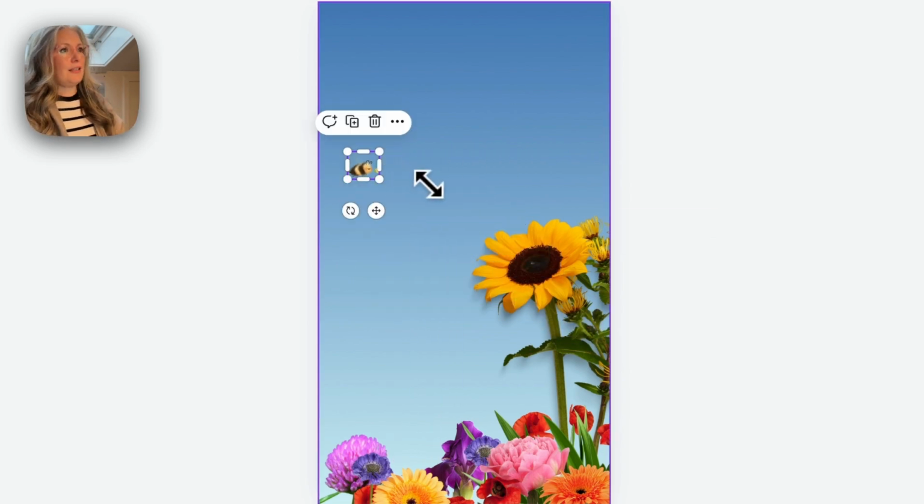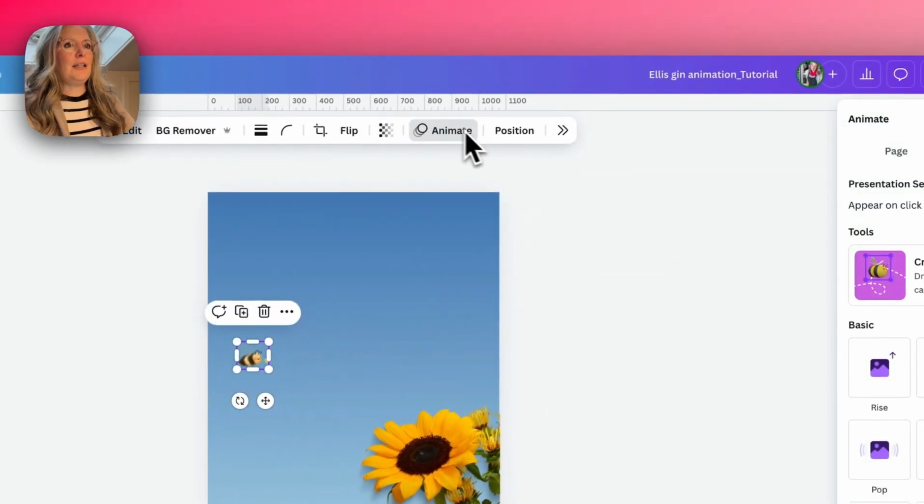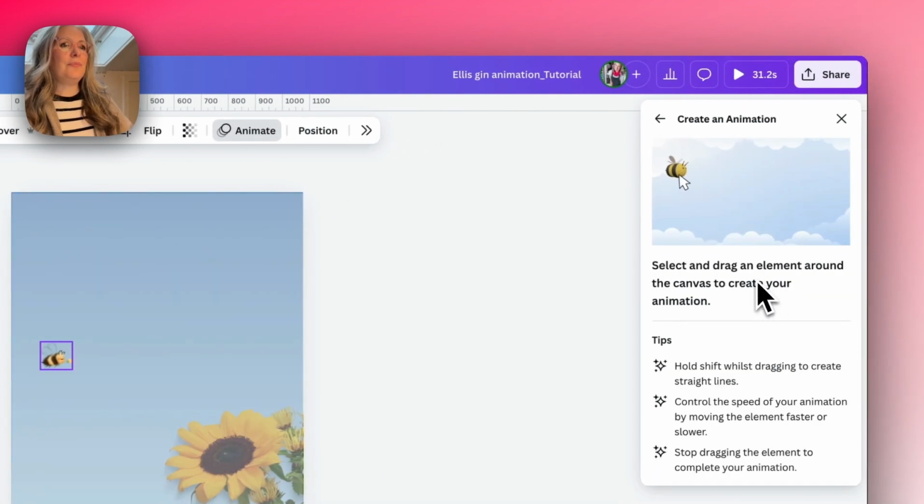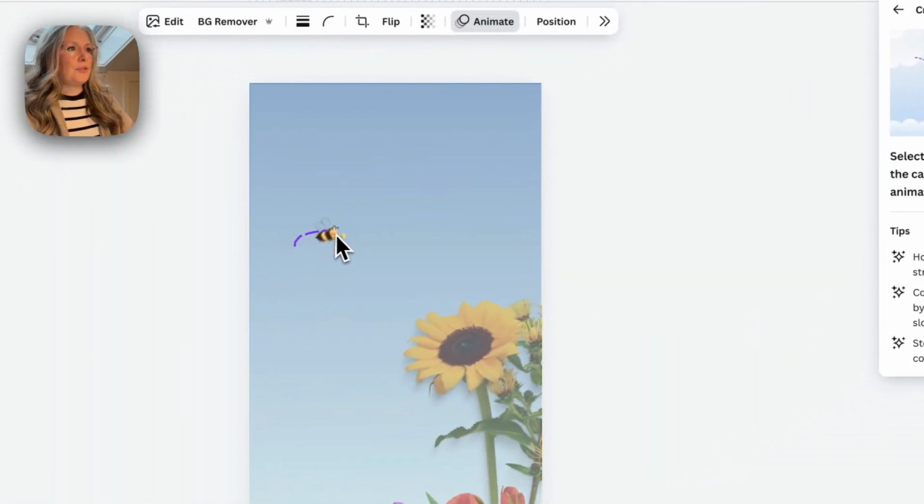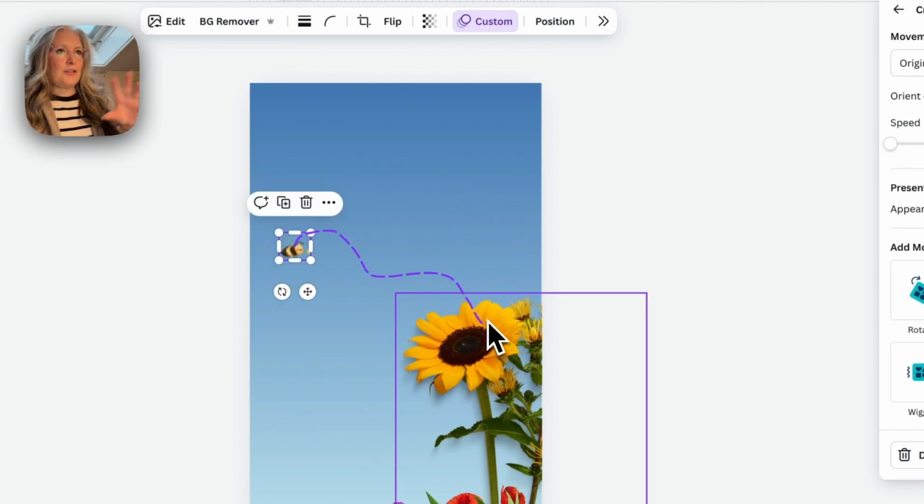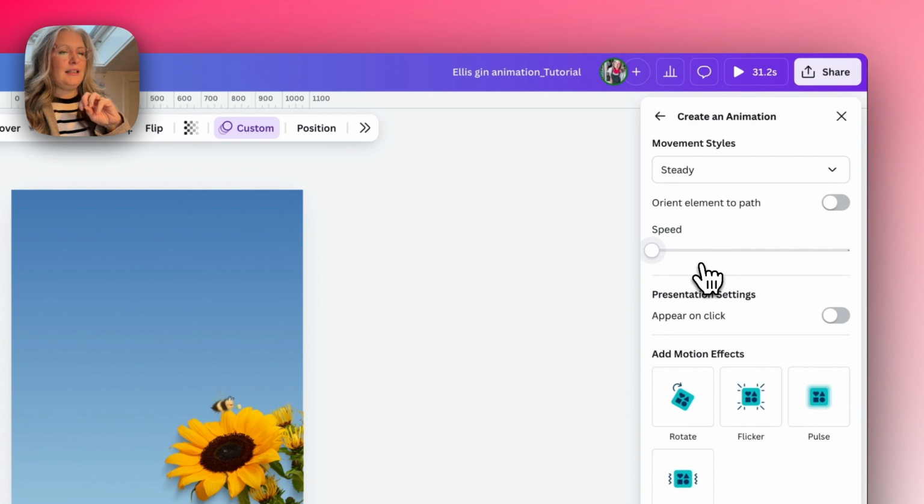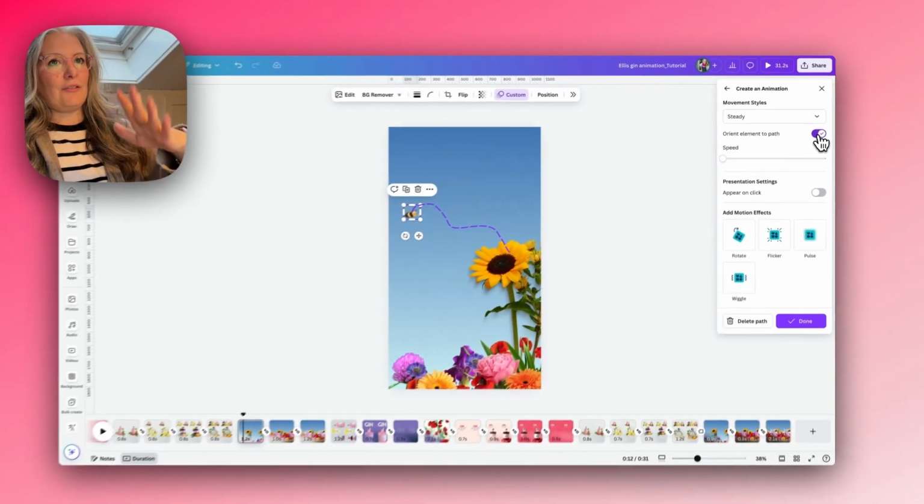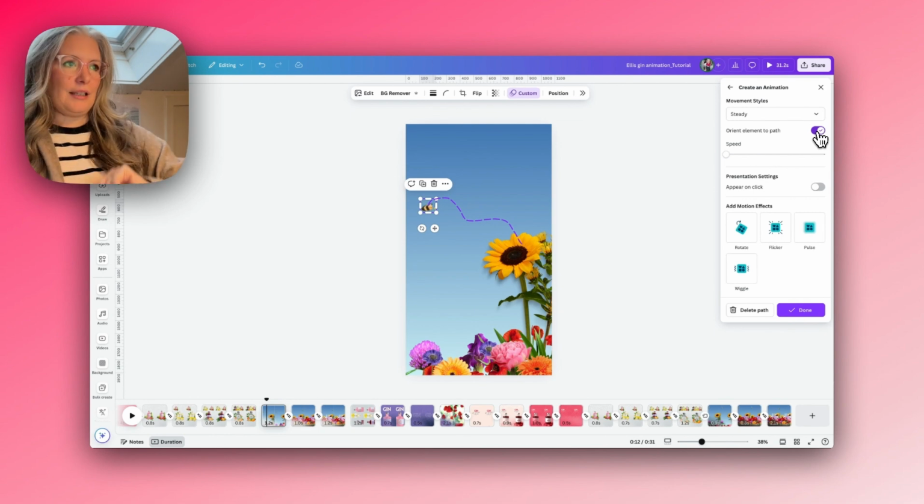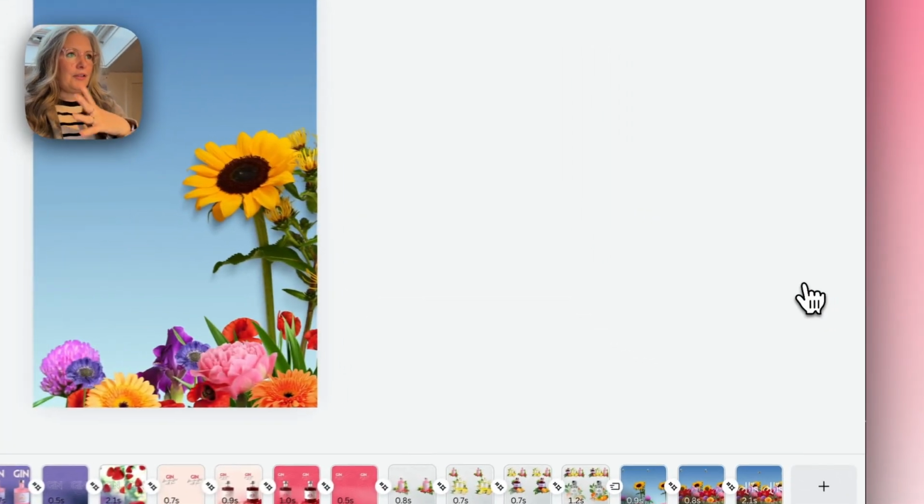So we reduce it back down and we go to animate and we go to create an animation. And this time we're just going to draw a wiggly path. As you can see, it's starting to move, but we can tweak this a little. So I'm going to change it to steady and also orient to path. And this just helps it look like the bee's actually moving in direction and not just stiffly moving across the page. And when you're happy with it, you can click done.